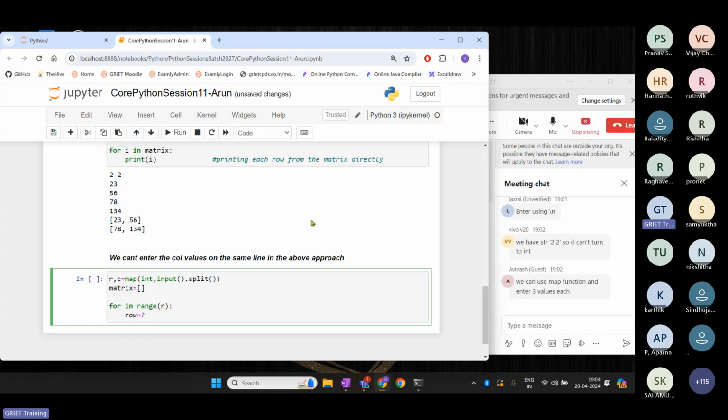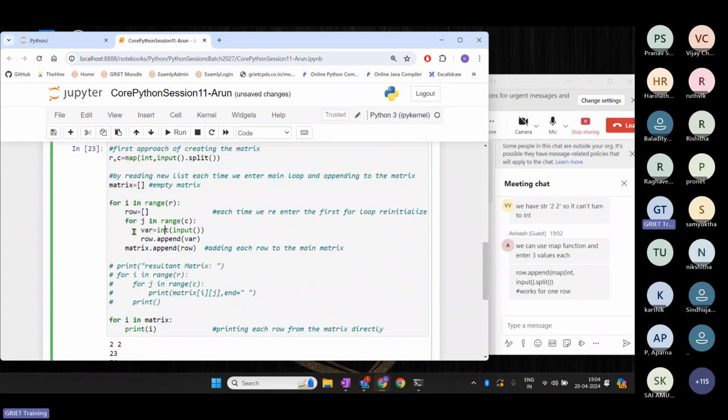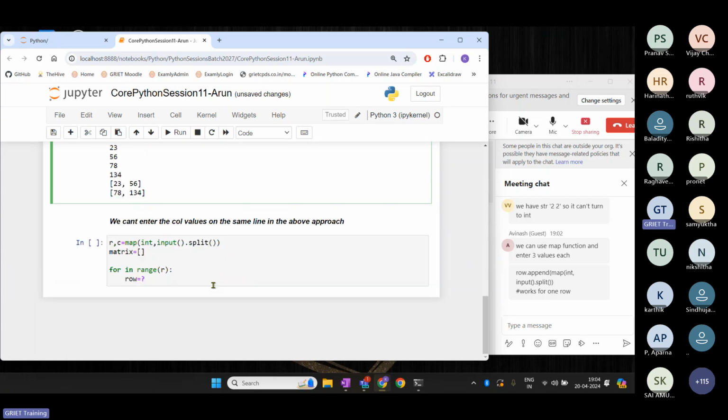Just think, what I want to do is remove these 2 lines and make sure that it is done in the same line. We can use map function and enter 3 values. Okay. So Avinash has given the correct answer, right? So basically, I have to read a list of values on the same line, right? So first thing is you have to use the map function, just like how you did in the first line, map of int comma input dot split. Okay.